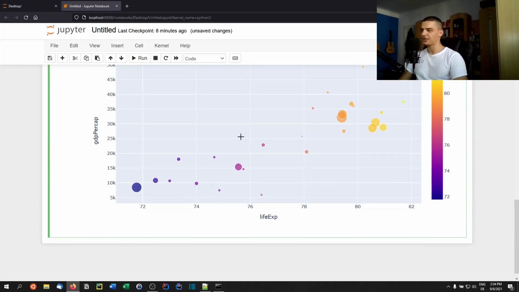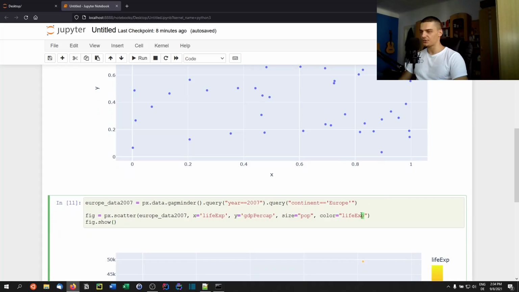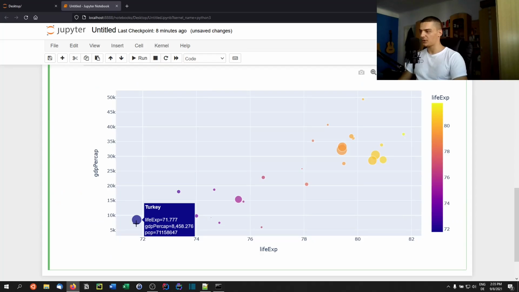And when we run this, you can see that this is already a very good looking plot. We have the individual bubbles. You can see that here we also have the color scale. So this means a lower life expectancy, this is a higher life expectancy. And you can see that this bubble here is quite big because we have a large population. Now, one thing that we might want to do is also show the country name when we hover. So we can say hover_name is going to be the country so that we know what country we're talking about. Now, if I hover, we can see this is Turkey.